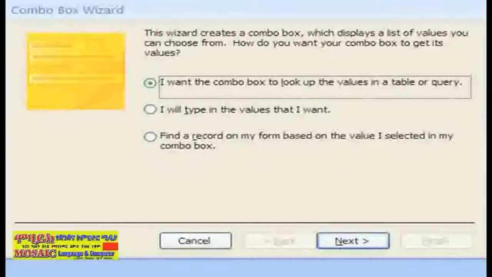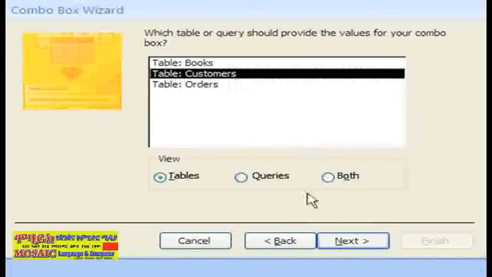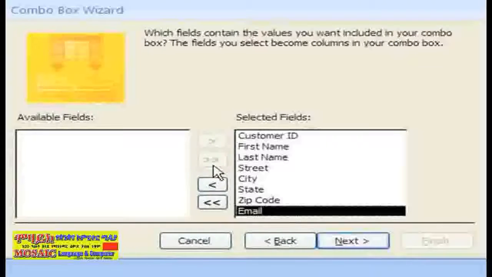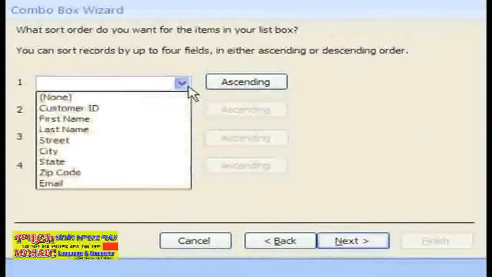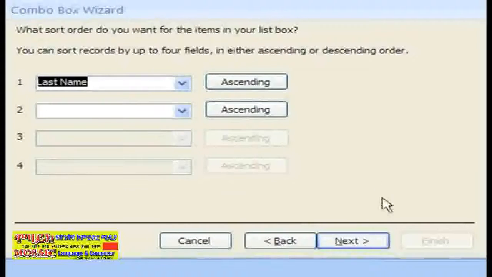From the wizard, we'll choose the first option. By choosing this option, we're telling Access to find what we want the user to see in the combo box. Now we need it to look in the customers table. And we need all the fields so that our form user can see a complete record in order to figure out which customer he needs to enter. We want it to sort alphabetically by last name, since that is the logical way for our user to look up a customer.